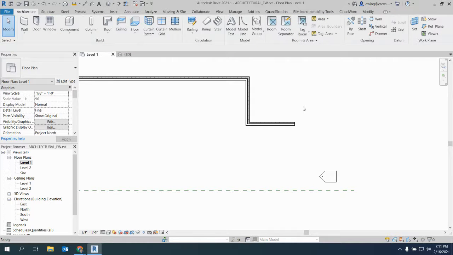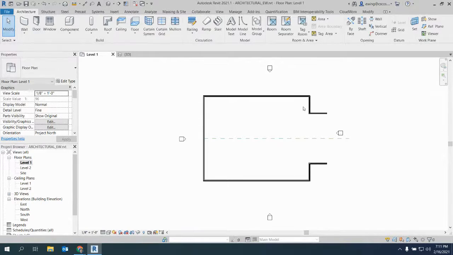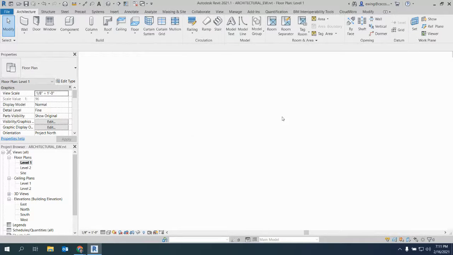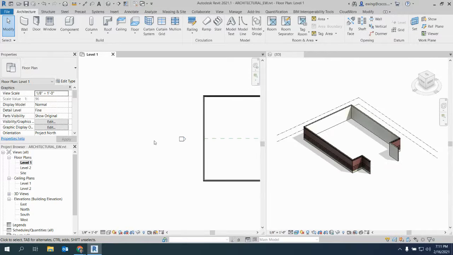Hit escape a couple times. Type ZA. Thank you. No problem. Actually, let's all do this. Let's type WT. Let's have everyone type WT. Now let's type ZA.